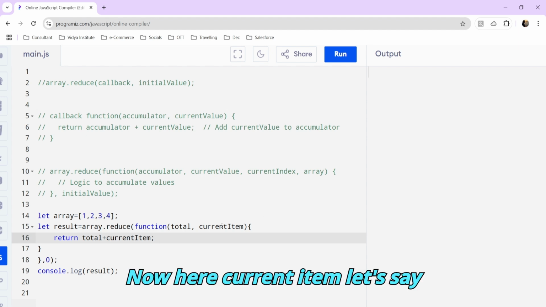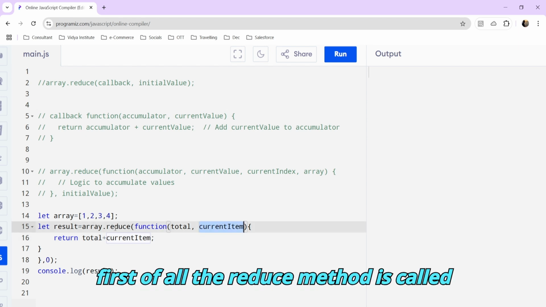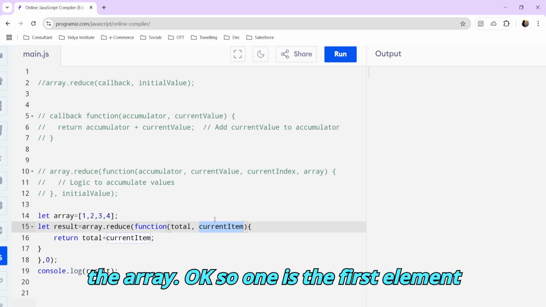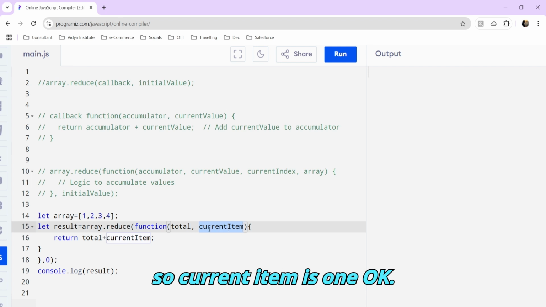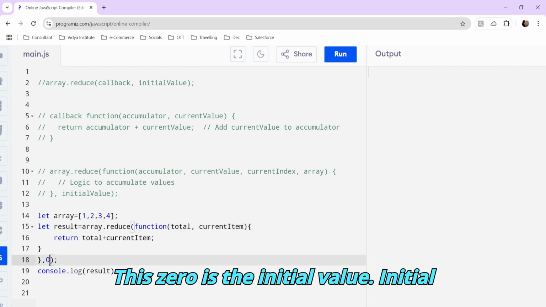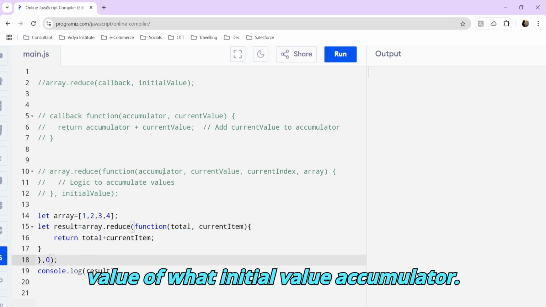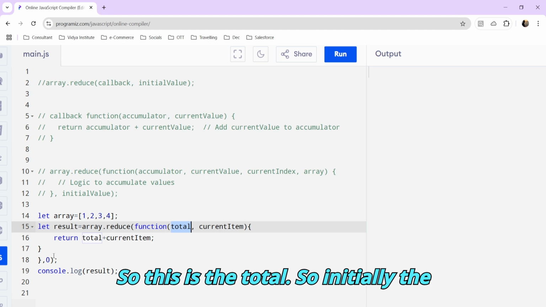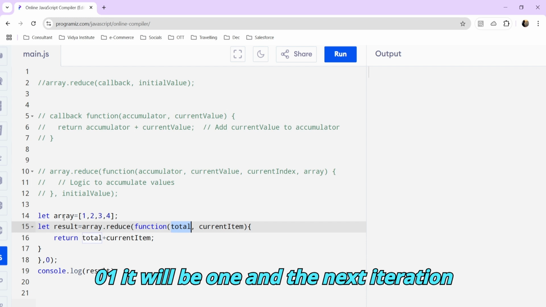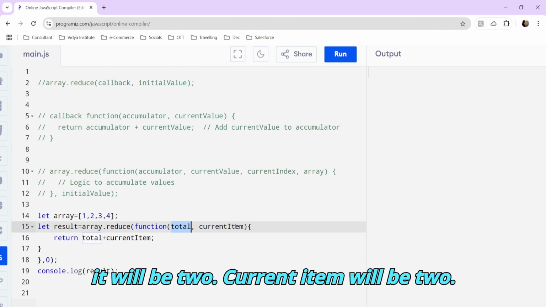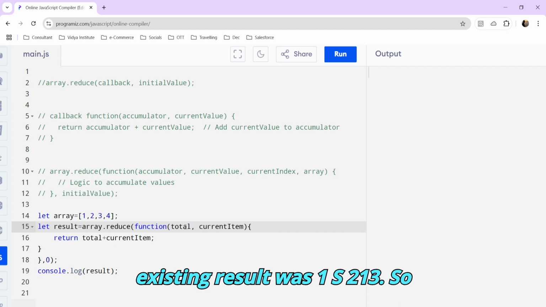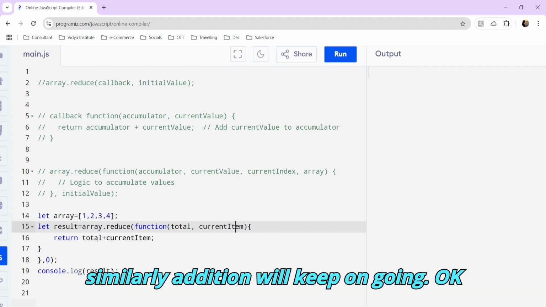Now here, let's say first of all the reduce method is called and it will go to the first element of the array. So 1 is the first element, so current item is 1. And the initial value of total is 0. This 0 is the initial value of what? Initial value of the accumulator. So this is total, so initially the total is 0. So addition of 0 plus 1 will be 1, and in the next iteration current item will be 2, so it will be 2 plus the already existing result 1, which is 3. So similarly the addition will keep on going.